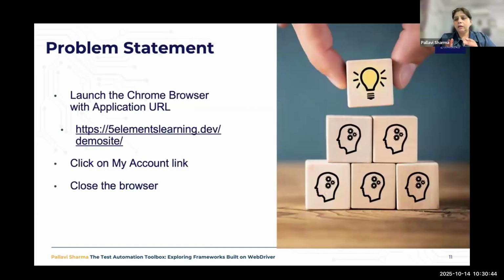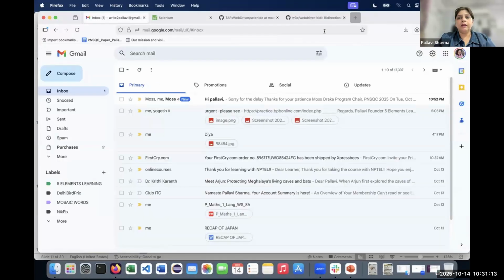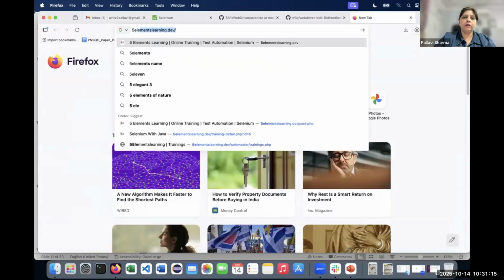Now, if we look at a very small problem statement, I have kept the problem statement small deliberately because I wanted to show the different frameworks using which we will solve this problem statement, and we can just have a look at the reduction in the number of code lines with the help of already inbuilt functions available there. So I'll just show you the application, and you can play around with it later as well.